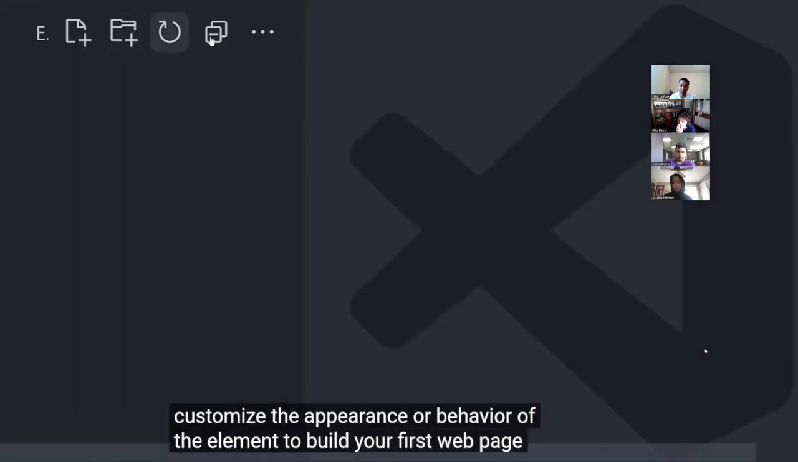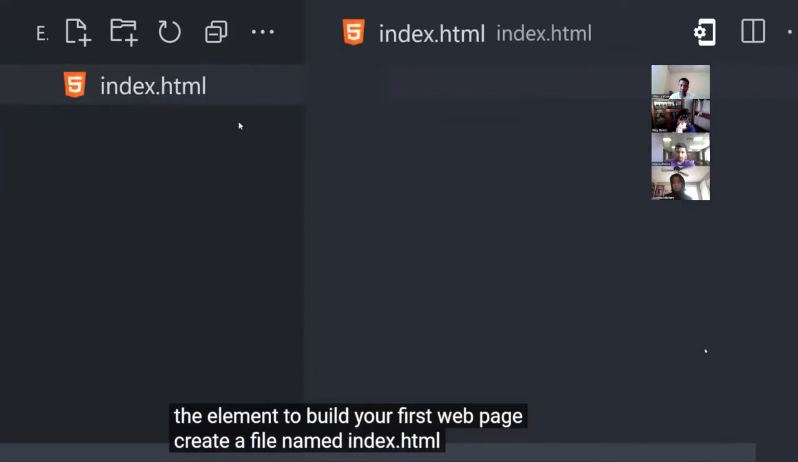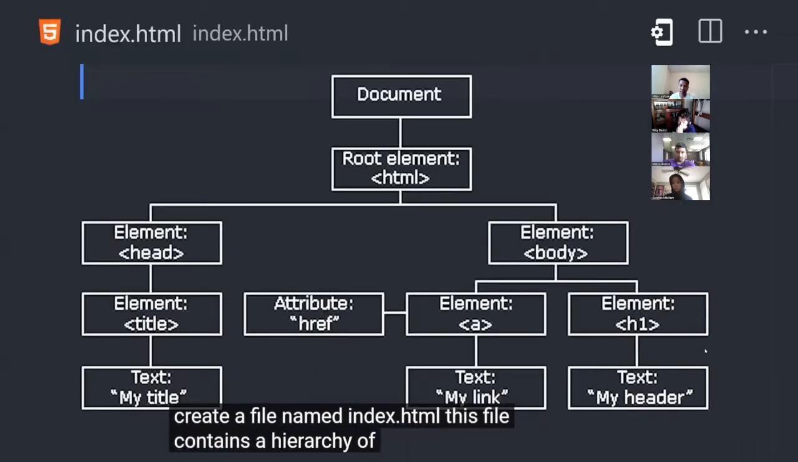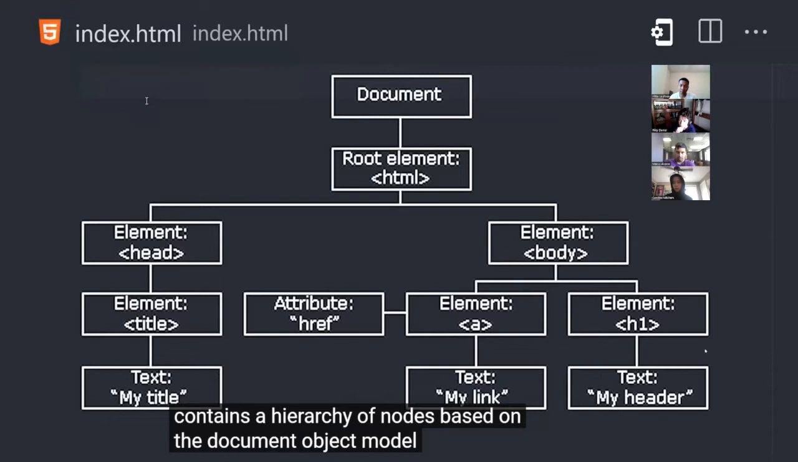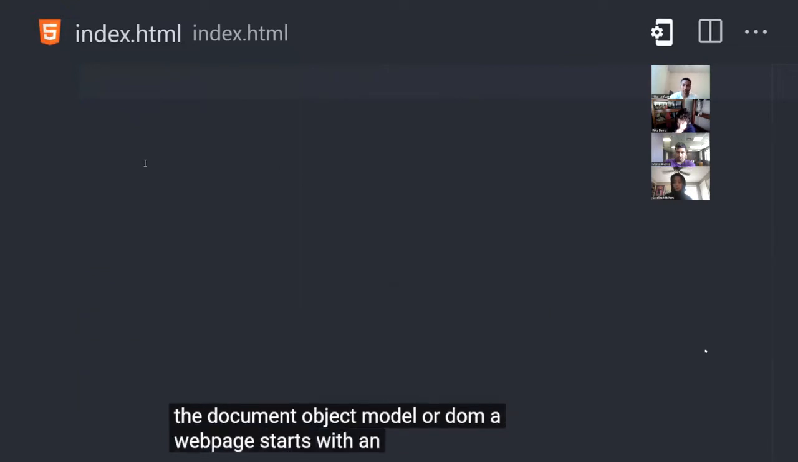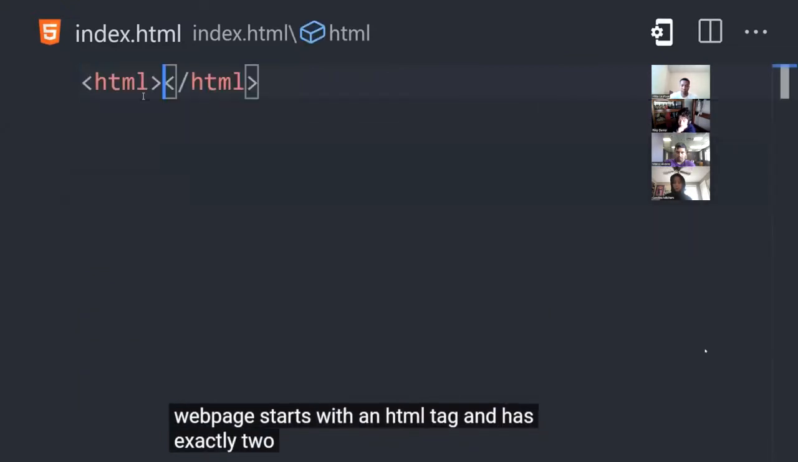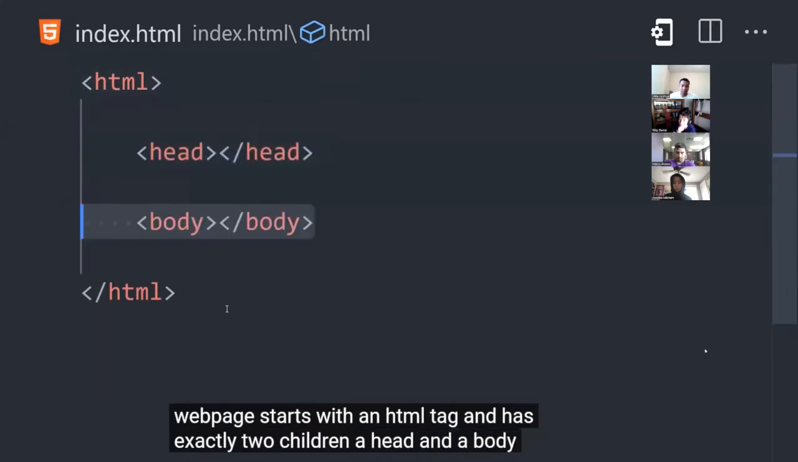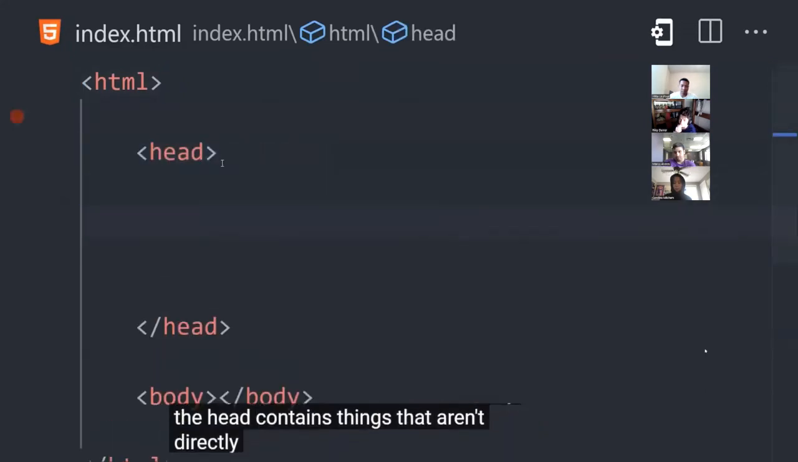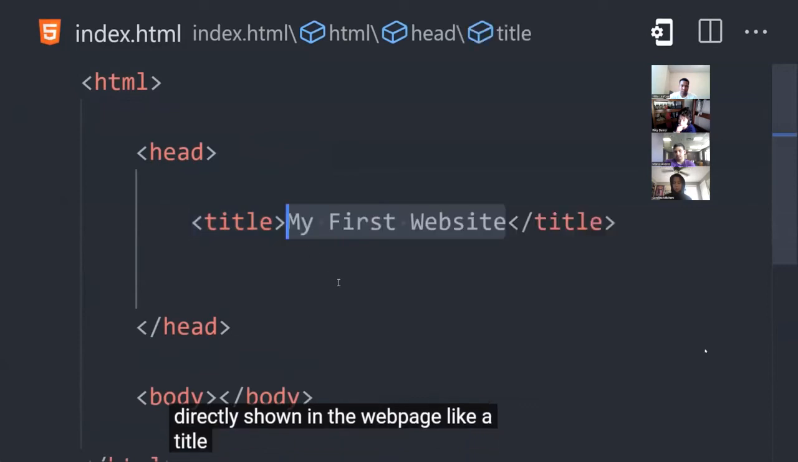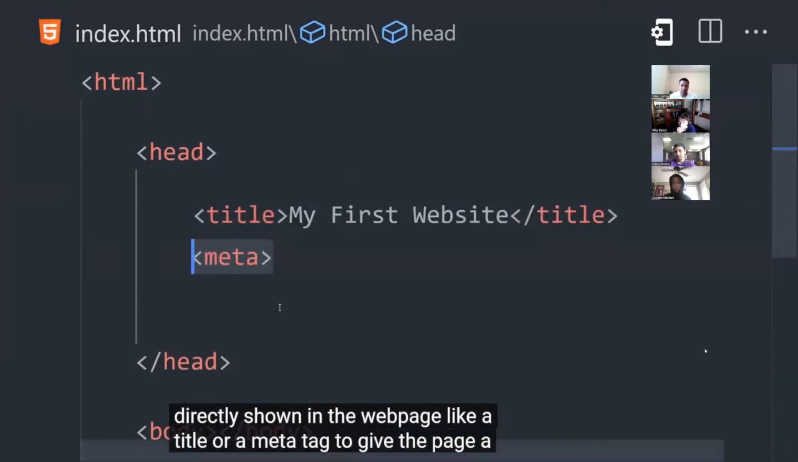To build your first web page, create a file named index.html. This file contains a hierarchy of nodes based on the document object model, or DOM. A web page starts with an HTML tag and has exactly 2 children, a head and a body. The head contains things that aren't directly shown in the web page, like a title or a meta tag to give the page a description.